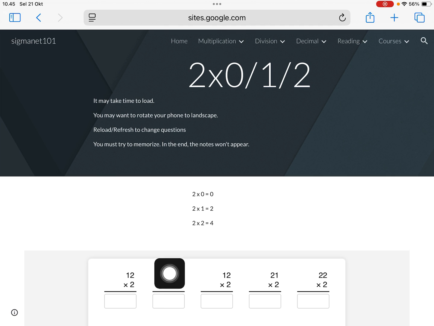Here there's 12 times 2, 10 times 2. Let us reload. Now it becomes 21 times 2, 22 times 2. Sometimes the questions may still be the same because this is automated by the site.